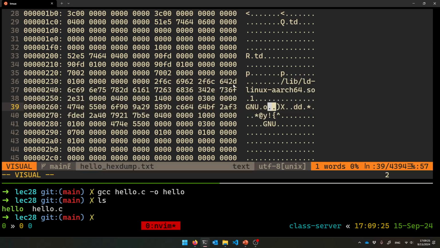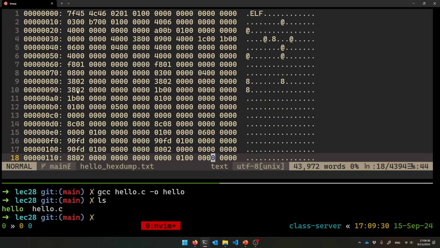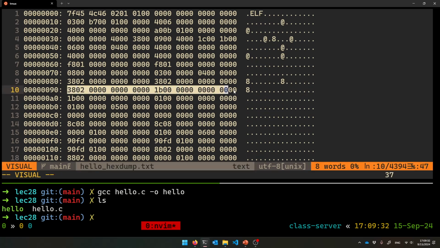So yeah, some of these things have words if you scroll down, and that's what it means to be a hex dump. It's telling you, okay, this is what the file looks like. Here's its binary form in hexadecimal.